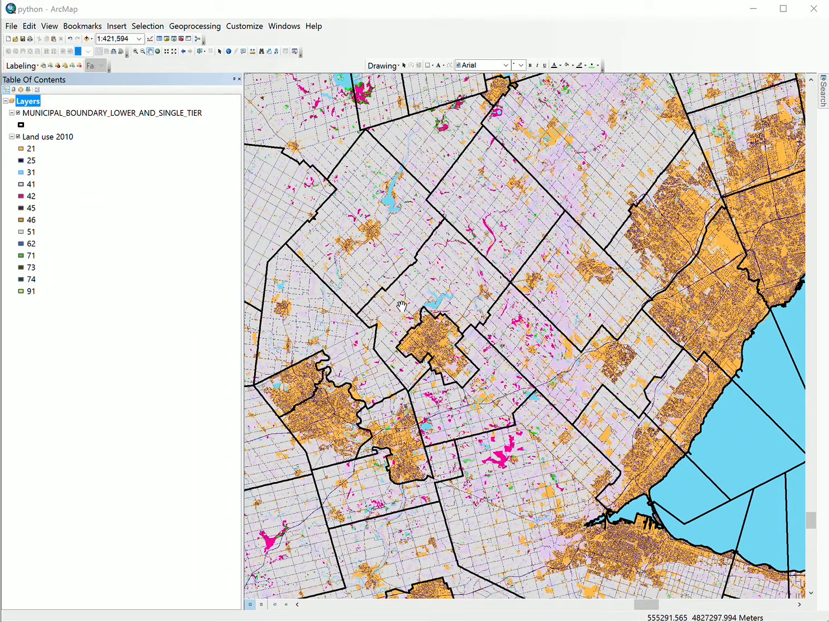Hey, welcome. Today we are going to demo using Python to automate some tasks for us in ArcMap. The data we'll be working with is a land use raster representing land use throughout the entire province of Ontario for the year of 2010. You can see that we are zoomed in to the GTA, Hamilton, Mississauga, Guelph, Kitchener, Waterloo, Cambridge, but it actually extends across the entire province.